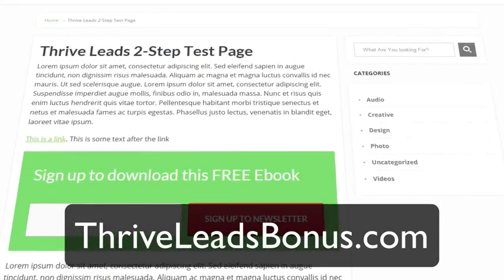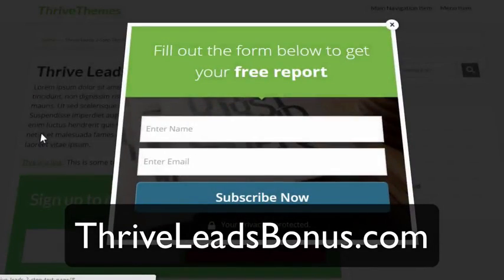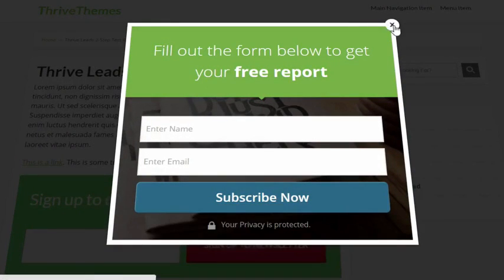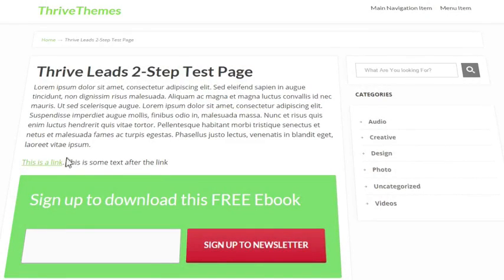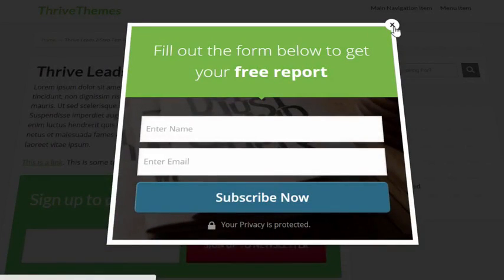It's all customizable. And of course, you can also do two-step opt-in. So you can see the link and boom, when you click that, you get an opt-in form that appears, and you can have clickable links, buttons, images that open inside of lightboxes on click.